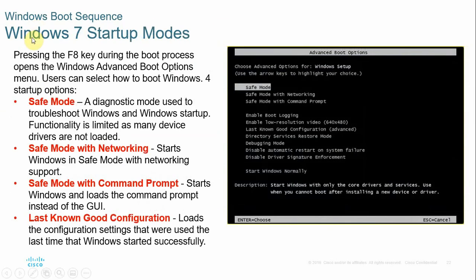And here we come to Windows 7 startup modes. What are the different types of startup modes available in Windows 7? We have safe mode, safe mode with networking, safe mode with command prompt, and last known good configuration. Sometimes when you have a problem with your Windows, we can see these options: you can log in with safe mode, or safe mode with networking, or safe mode with command prompt, or last known good configuration, which is how our system worked before. So that is known as last known good configuration.